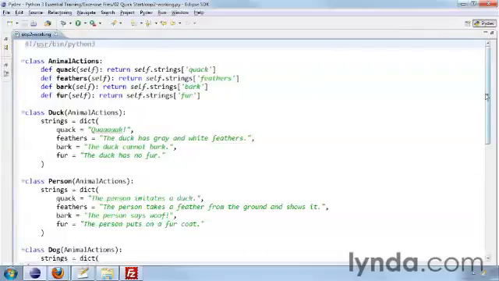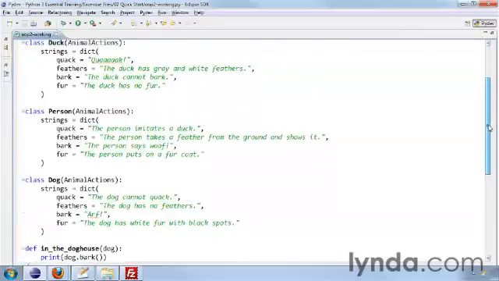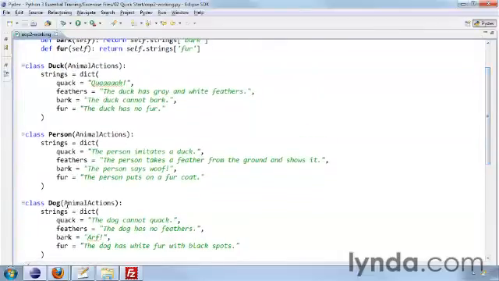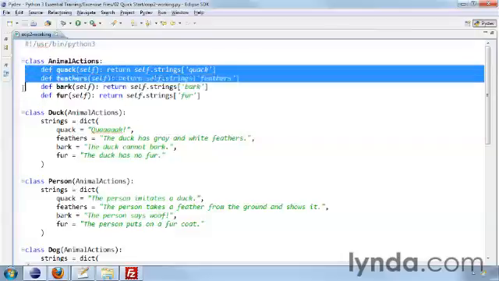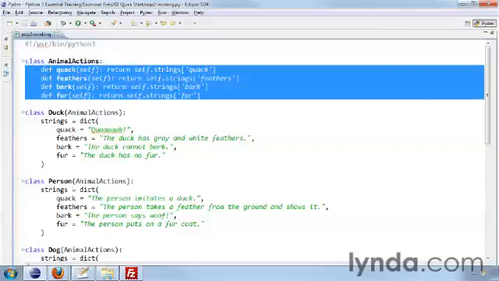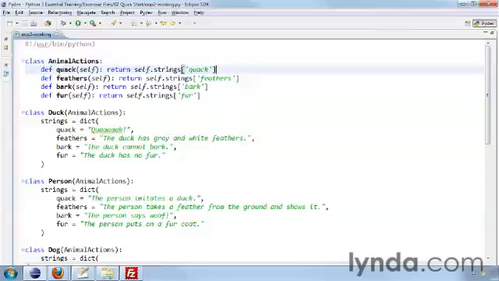And here we have a number of classes. And you'll see we have these animals: dog, person, and duck. And each of these inherits AnimalActions. So AnimalActions has the code in it. It has these 4 methods: quack, feathers, bark, and fur. And you'll notice that each of these methods is defined on one line. Because each of these methods has just one line of code, you can do it all on one line.